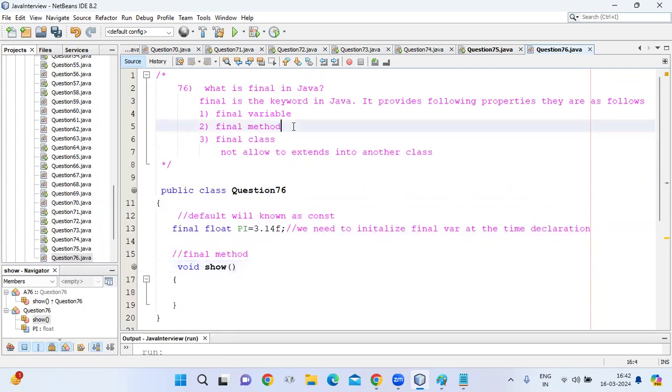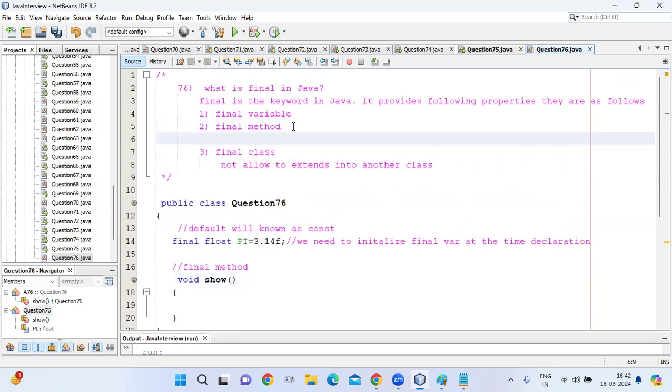What we will say, guys? A final method we cannot override.